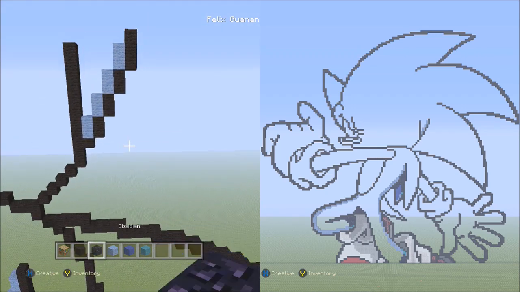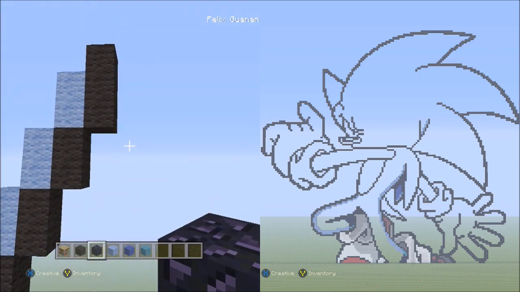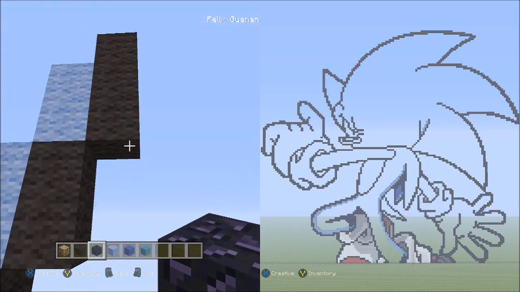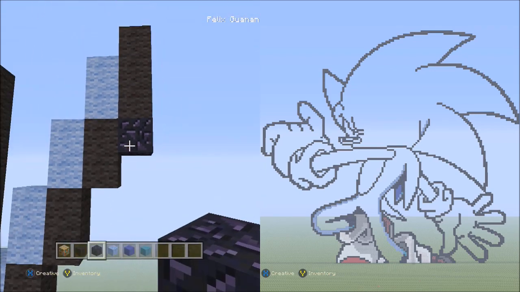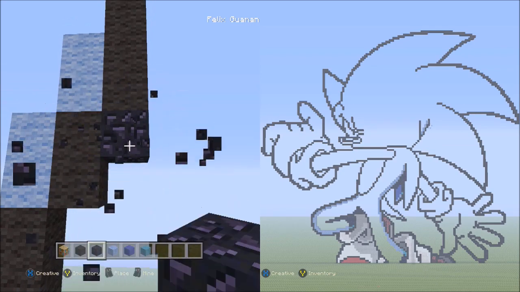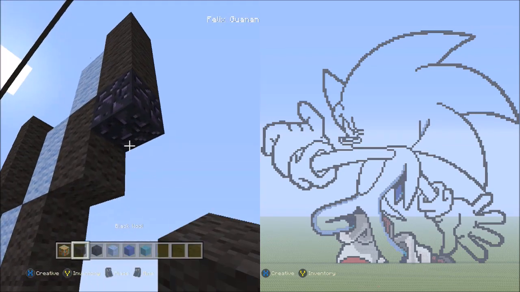So now that we have that, we're going to switch over to the obsidian. Now with the obsidian block, you're going to be placing 1 block underneath these 3 black walls. So place 1 block there. Now from this 1 obsidian block, you're going to be placing 8 blocks going down on the right side.